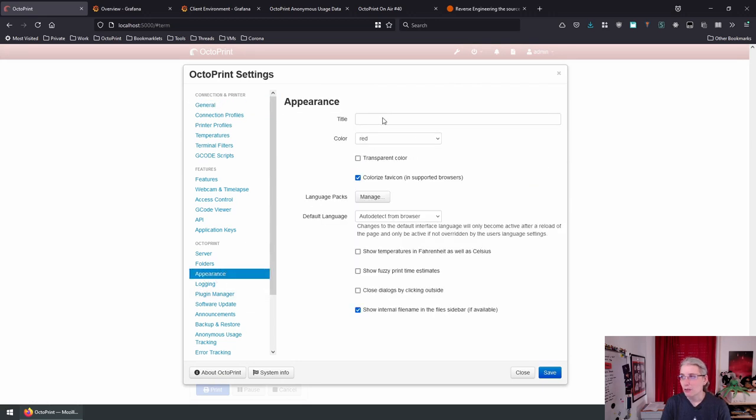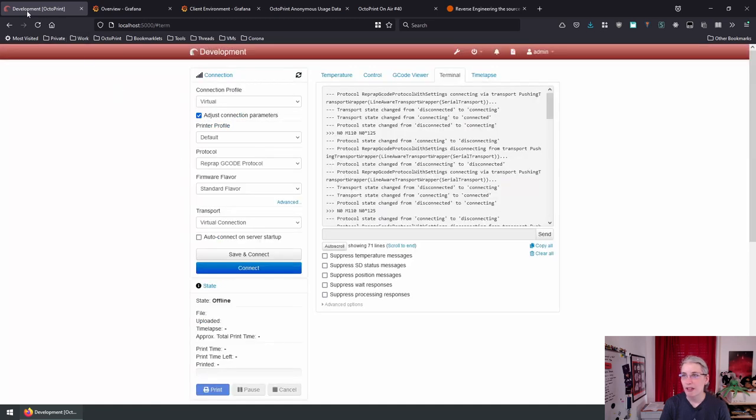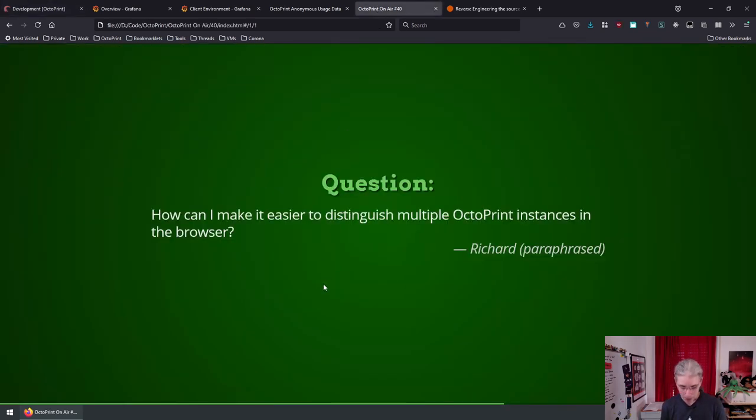The other is, you can also give a title here. That will also be shown in the navigation. Right now it will show here, and it will also show here, if I remember correctly. So for example, if I just call this development and save, you will see that the tab's name now changed to development in square brackets OctoPrint, and up here it also changed to development. So you can use these to make stuff more easily distinguishable. And the favicon coloring is probably the best if you, like me, habitually run like 100 tabs or something and really just have the favicon left to be able to distinguish between stuff. Yeah, so that was that.